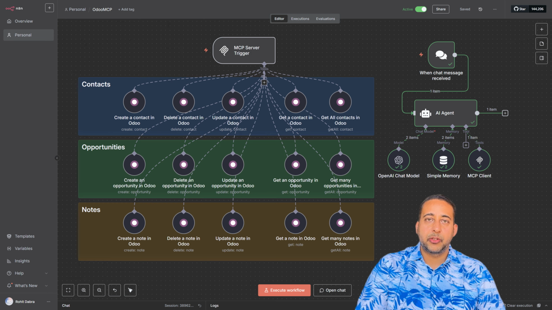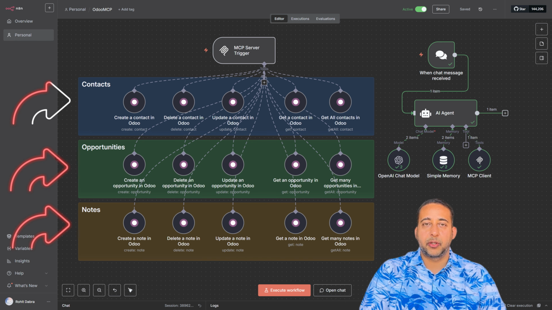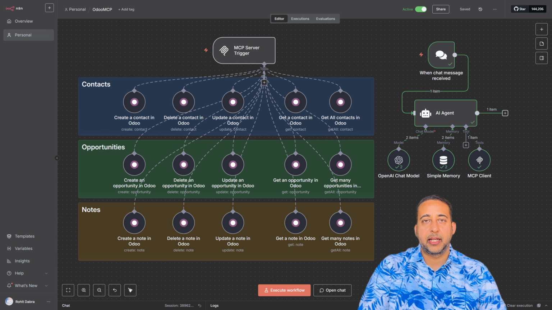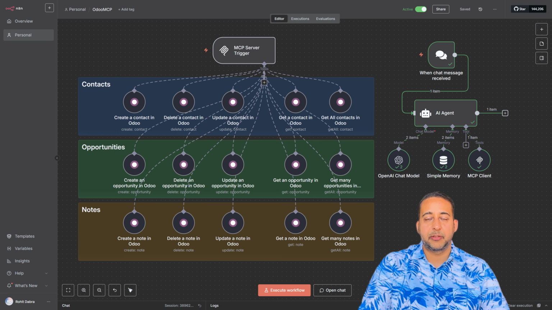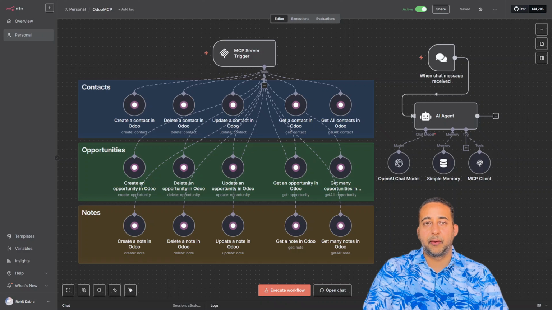Now look at this organized layout. We have three main sections: contacts, opportunities, and notes. Each section gives you full control over creating, updating, deleting, and retrieving data. And the best part? You don't need to know a single line of code. Let me give you a quick demo.